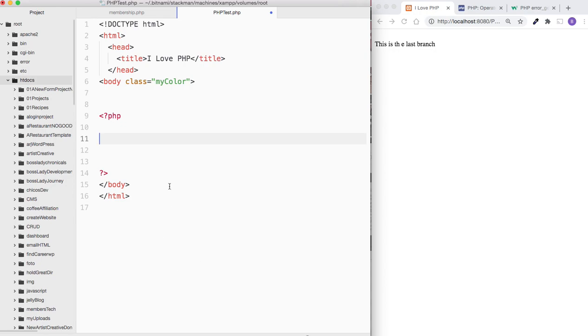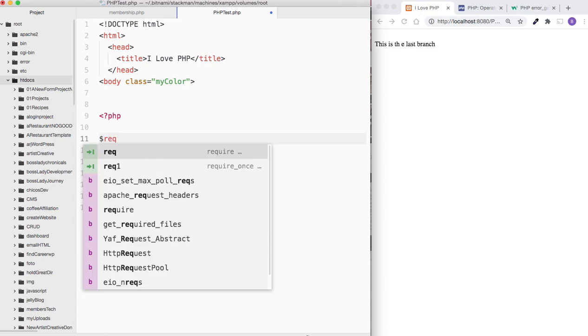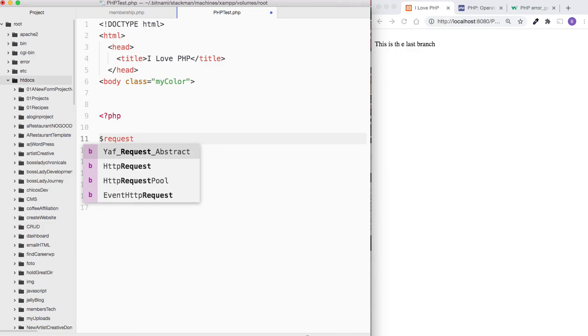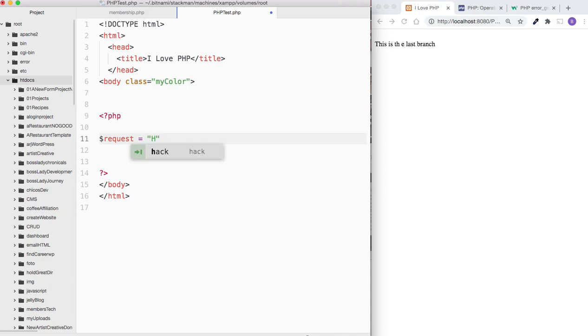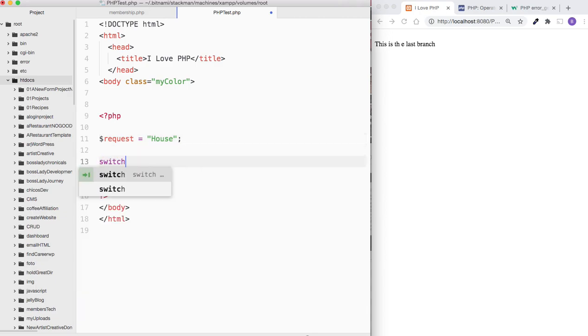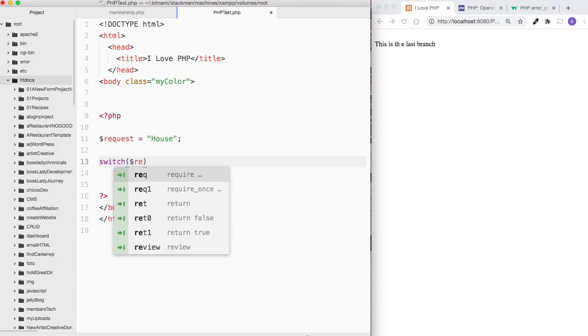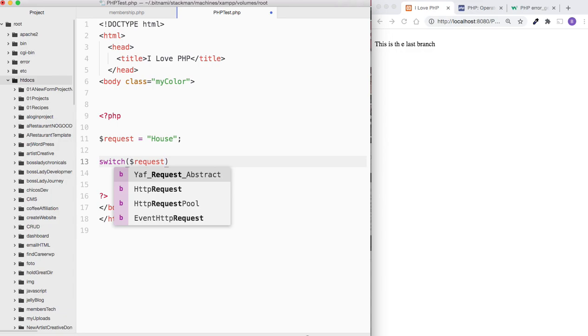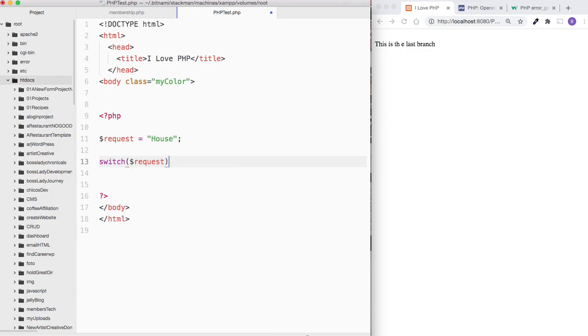So what you do is you say, let's request, did I spell that right? Yes, I did. Equals, let's say, house. And then you say, well, I want to run my switch, and I'm going to say that this is $request, right? And then I'm going to put your little curly block.